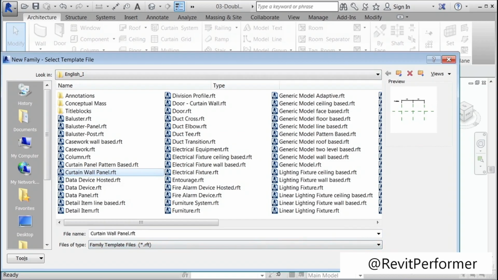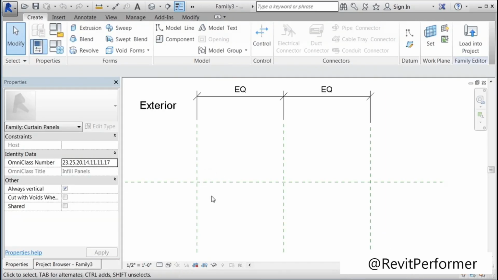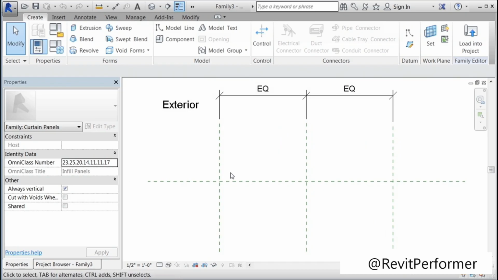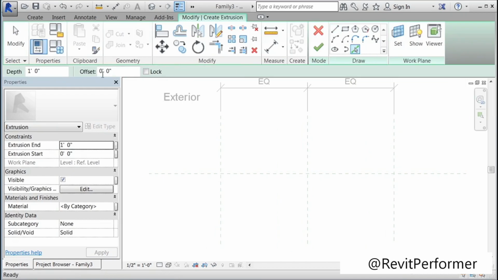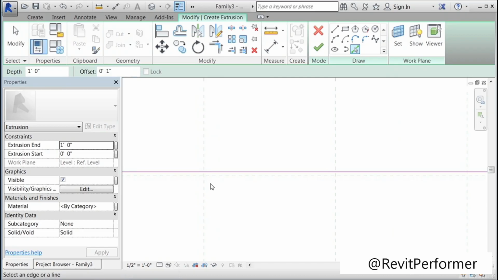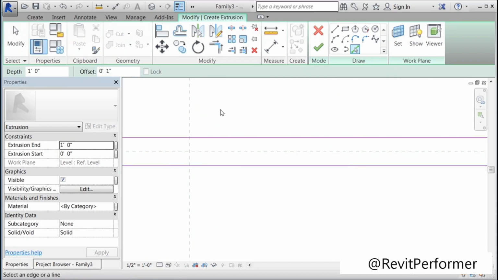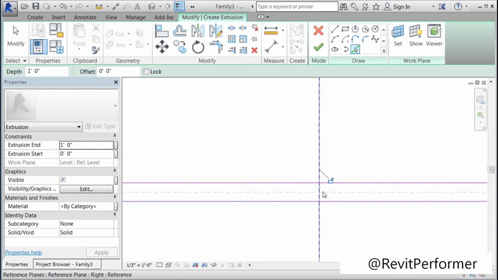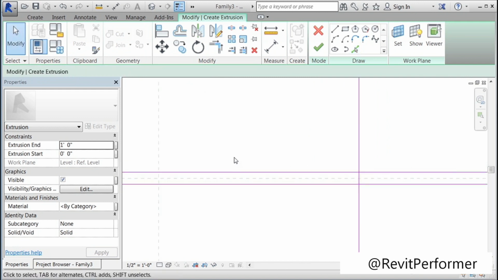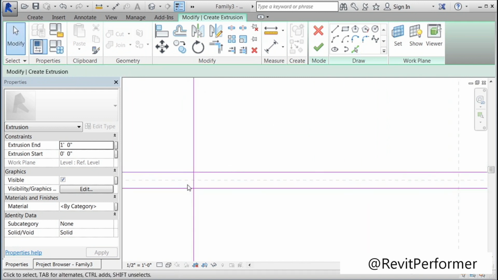Let's click Open. Now what we're going to do is create an extrusion. On the Create tab, let's go to Extrusion. On the Draw panel, let's click our Pick Lines button, and let's offset it 1 inch. Offset it up. Let's offset it down. Now for our offset, let's type in 0. Click this line and make sure you pick the Lock button. And come down to this side. Pick this reference plane and make sure you lock it. Let's hit Escape a couple times.